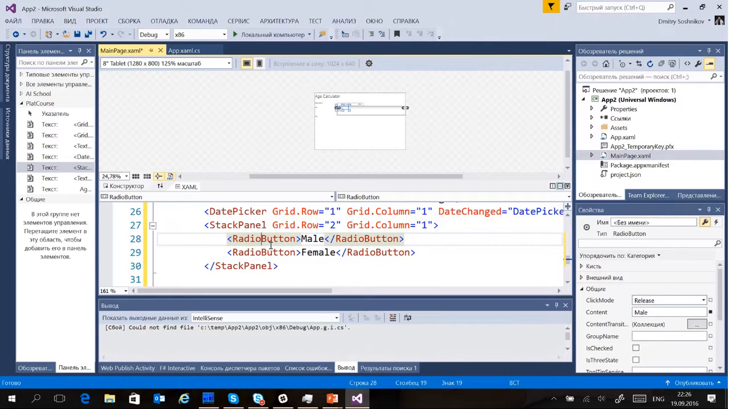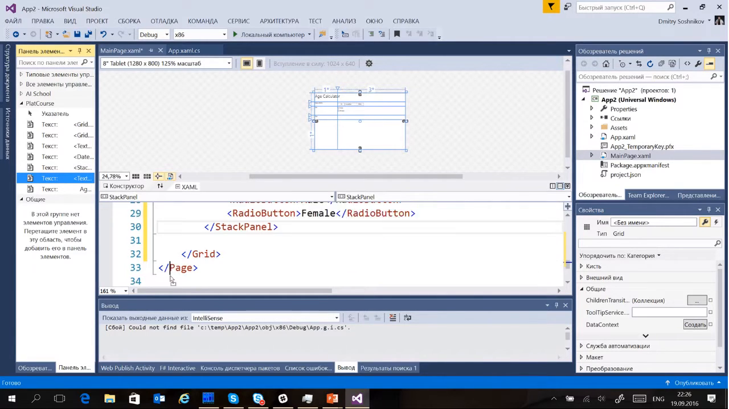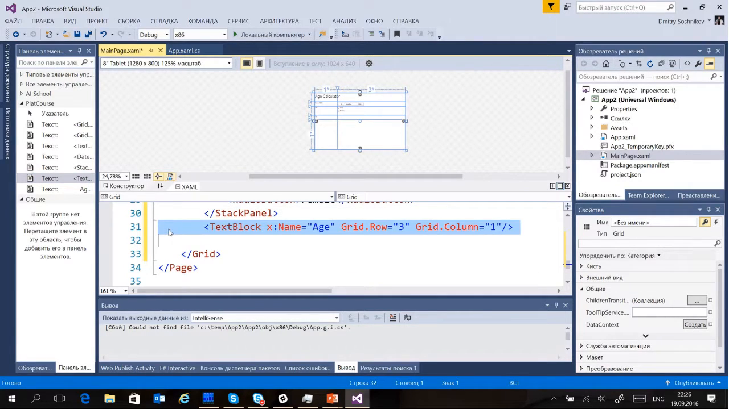So in order to place 2 radio buttons, here I would use StackPanel, because I just need one on top of the other. So the simplest way would be to use StackPanel, which we already know. And then the third attribute would be a simple text block, which would show us the resulting age.